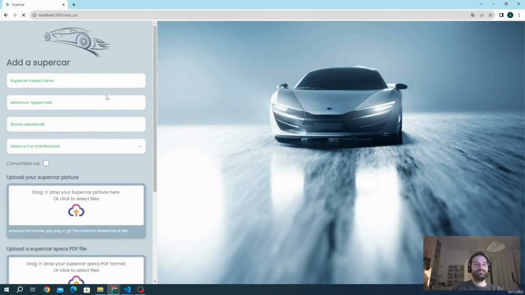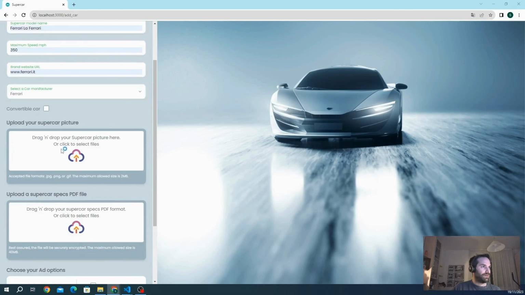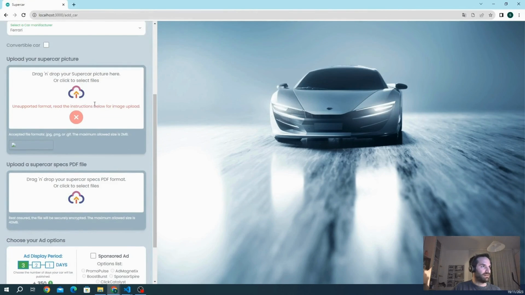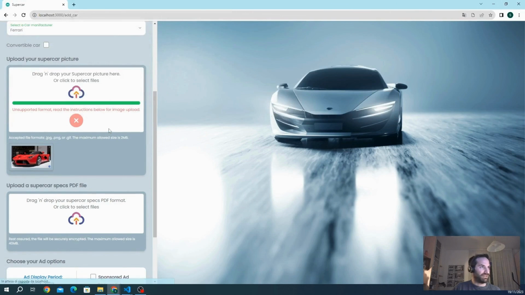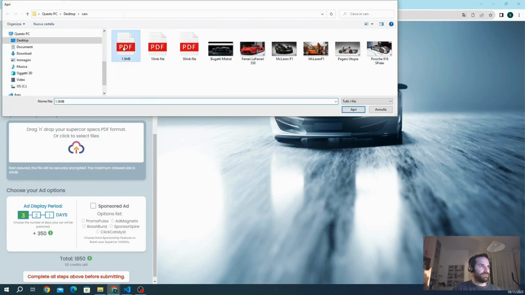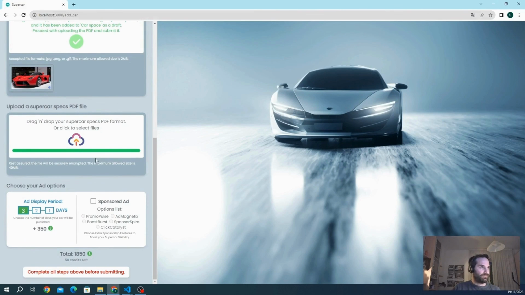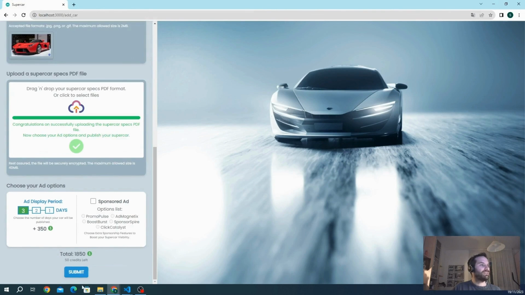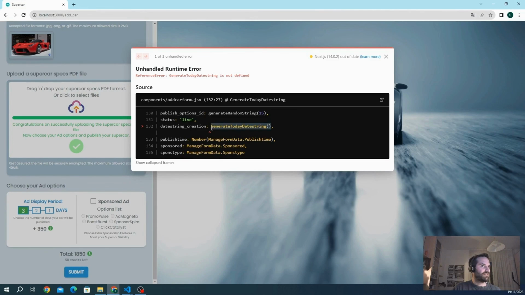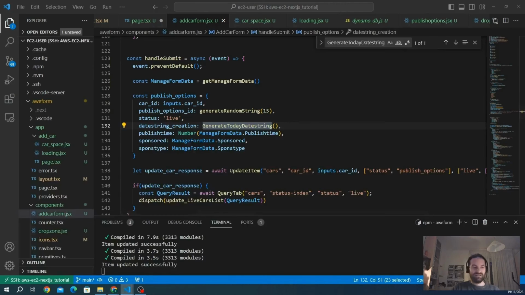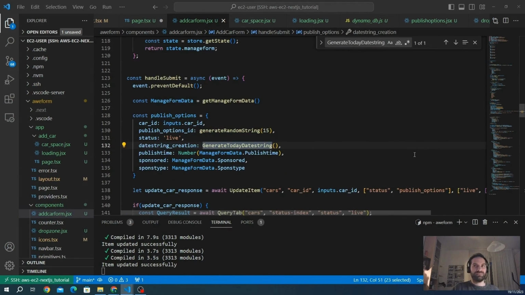Let's try again. We put the name, maximum speed, brand, Ferrari. We're going to upload a smaller file. Actually, the image, not the PDF. We select the PDF. Here we go. Everything is done, and we submit. We didn't define the generate data string here, so I have to include this one. That is the same function that we created before.